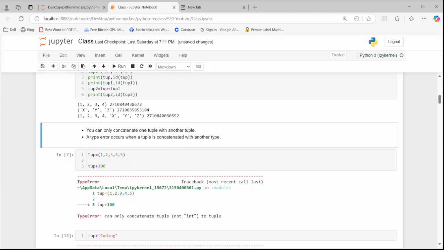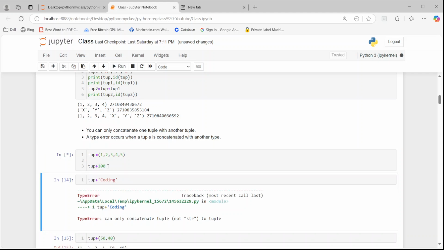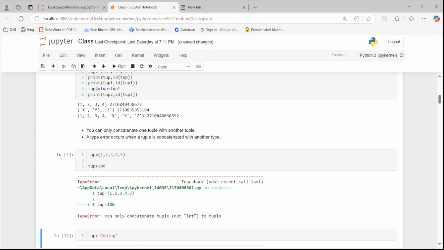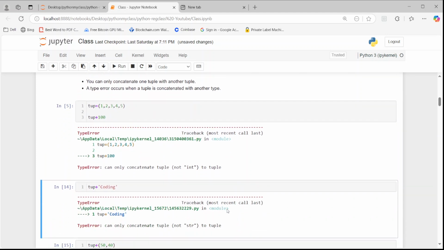Say for example, here you have a tuple 1, 2, 3, 4, 5, and here I'm trying to do tuple concatenation, tup plus 100. Now a tuple can be concatenated with a tuple only. Tup is a tuple, but 100, is it a tuple? It is an integer data type, isn't it? So here I'm trying to concatenate a tuple with an integer, and if you run this you will get type error. A tuple has to be concatenated with a tuple.